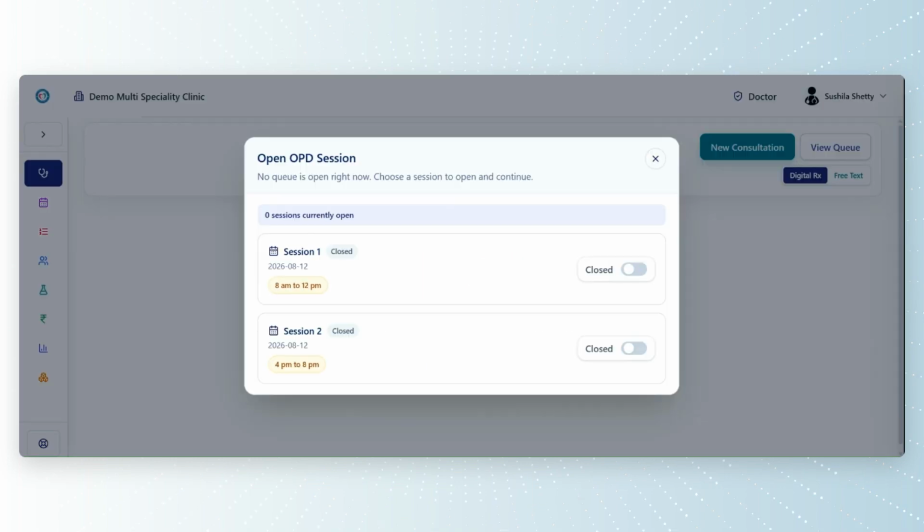Since I am logging in for the first time today, the system is showing me the list of sessions I have. So I have a choice which session I want, since it's the morning. So I will join my morning session, that is session one.